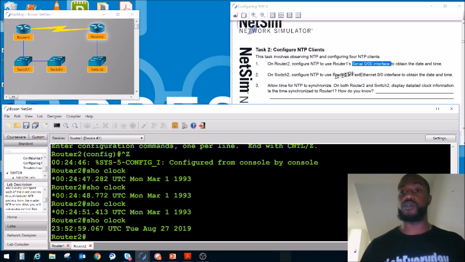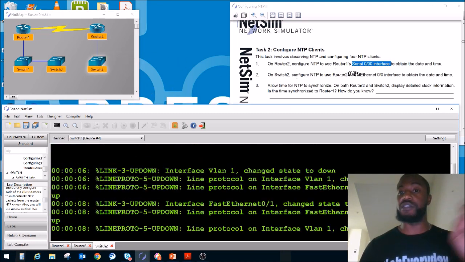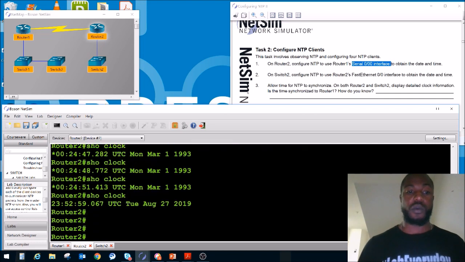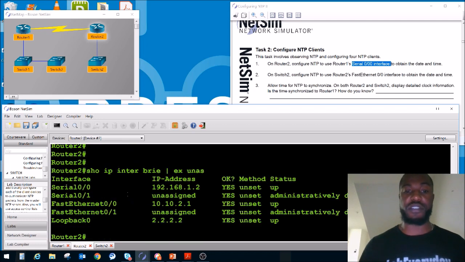Configure router 2 to use switch 2. Go to switch 2 right here. Configure NTP to use router 2's FA00 interface to use the time. So what is router 2's FA00 interface? We're going to say show IP interface brief. We're going to exclude the unassigned IP addresses. I guess that's not supported. So FA00 is 10.10.2.1, right? 10.10.2.1.